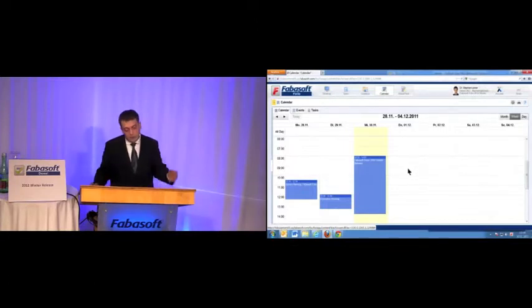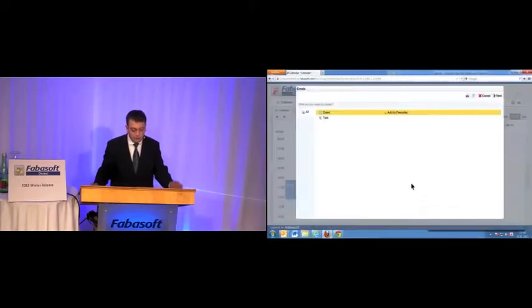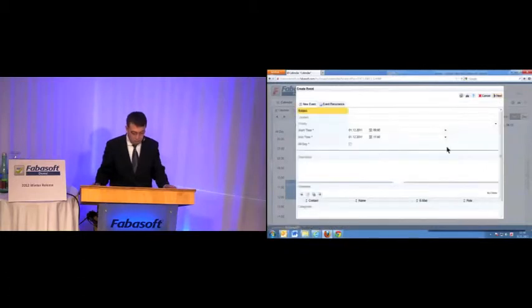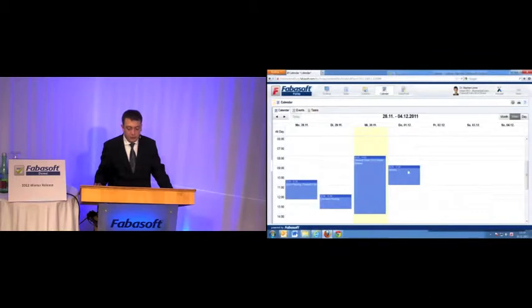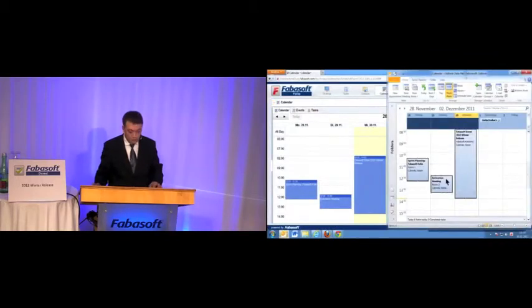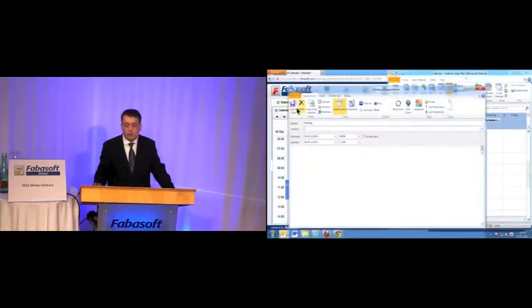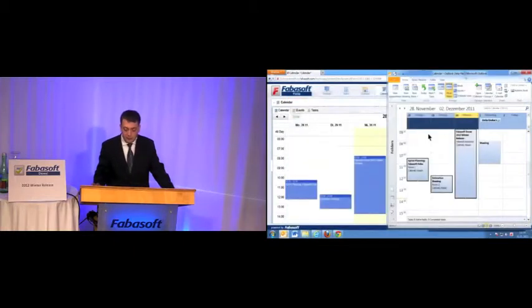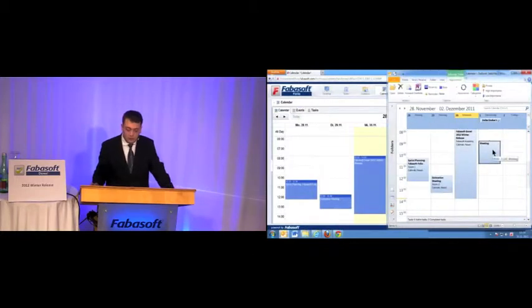And the next step is to export existing events from Fabasoft Folio. Therefore, I will create a new event in Fabasoft Folio. Just to specify a subject. And also here we can copy events from Fabasoft Folio and paste them to Outlook, and save them to our Outlook calendar. And from now on, this event is available in Outlook.